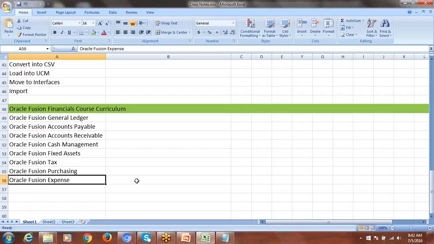Fusion expense, I can show you that configuration part in our environment. The process is not working, we have some bug, but I'll demonstrate the setup, which setups need to be completed, where we can initiate the process, and what roles need to be assigned, etc. That I'll be covering. Primarily, these are the applications we are going to cover.